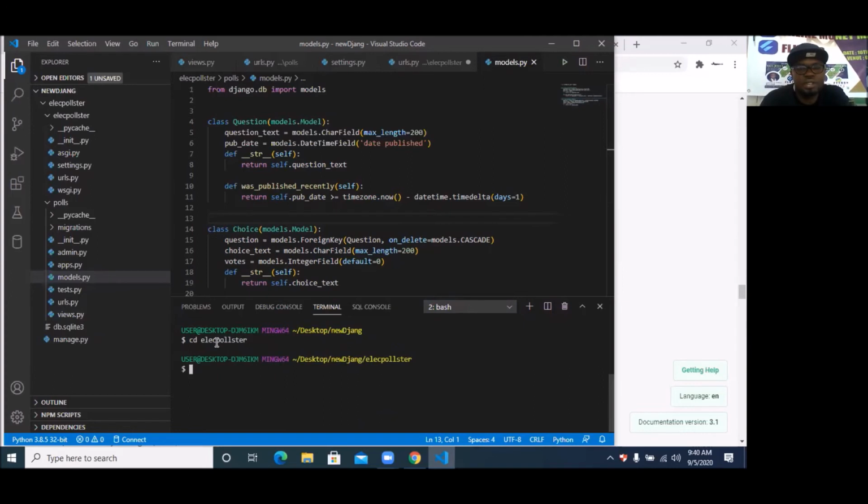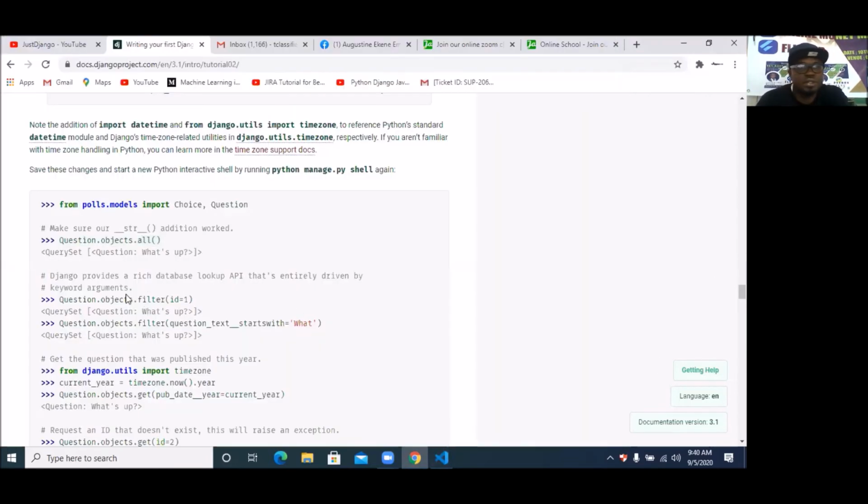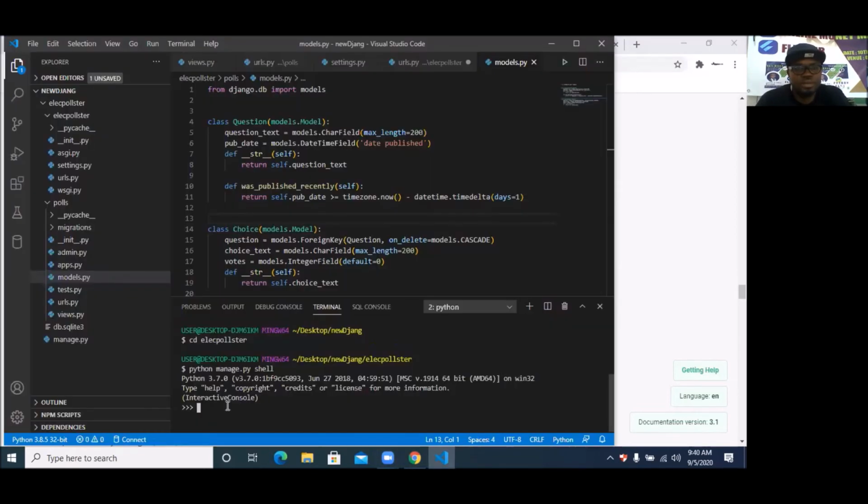Inside the poster, let me run python manage.py shell. Let me get to the shell. Okay, so let me quickly import this, because I want to start adding up the choices. Okay, let me import the models. From models, import Choice and Question.